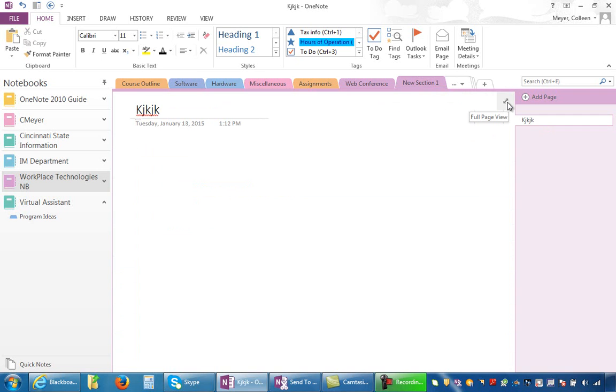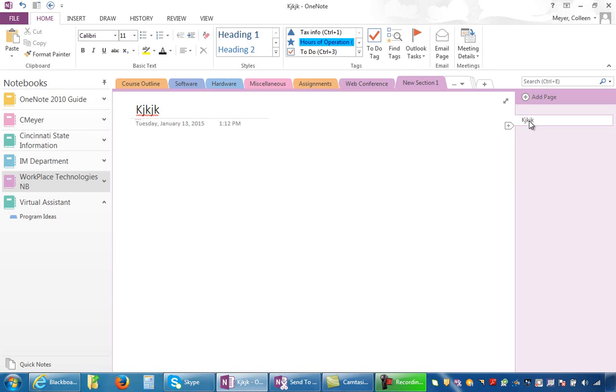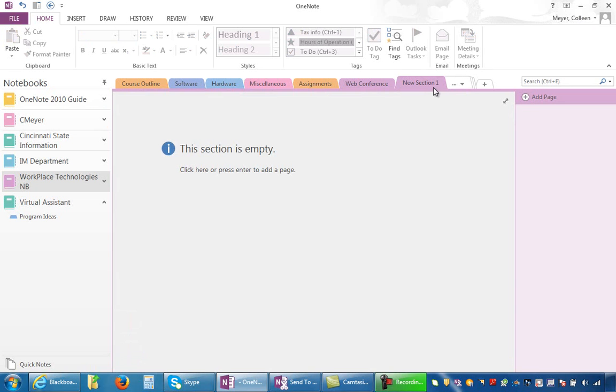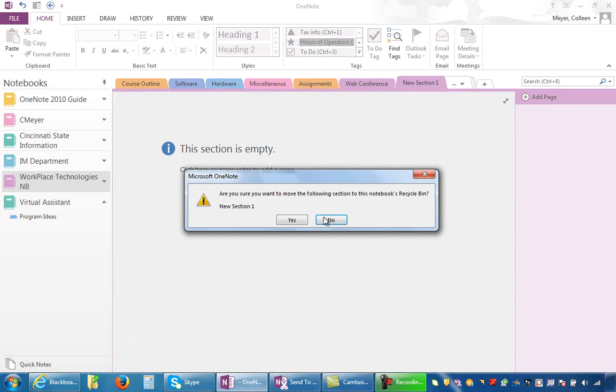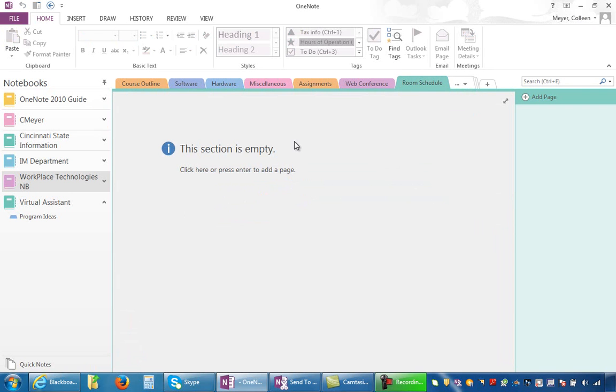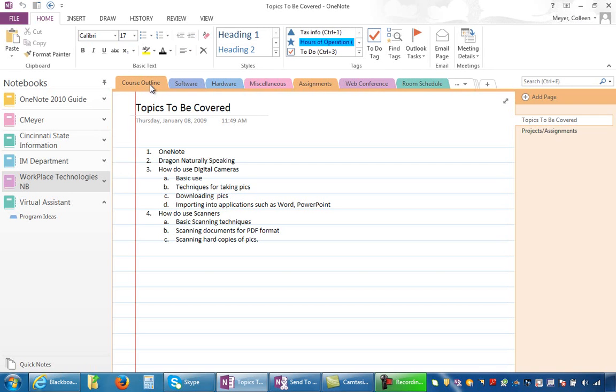Now this little arrow at an angle is a full page view, so if you want more room, there you go. You can still see what notebook you're in and what section. Then you click on the normal view, and that's just a toggle back and forth. I'm going to go ahead and delete this page. I'll go ahead and delete the section too. I don't need it. If you delete a section with pages, it'll delete those pages as well, but it'll ask for confirmation of that. So this is basically the area that you have to work with.